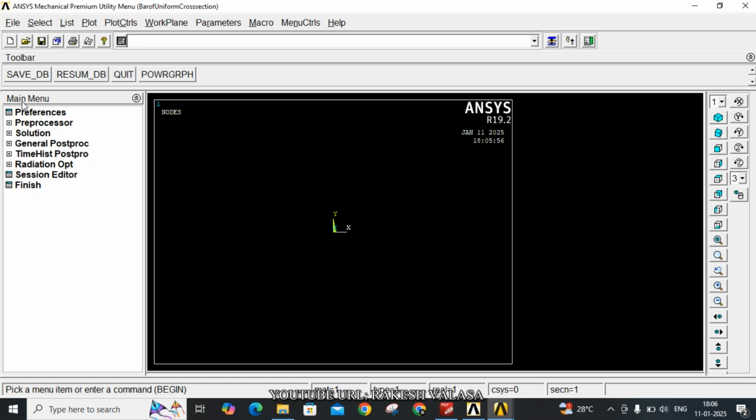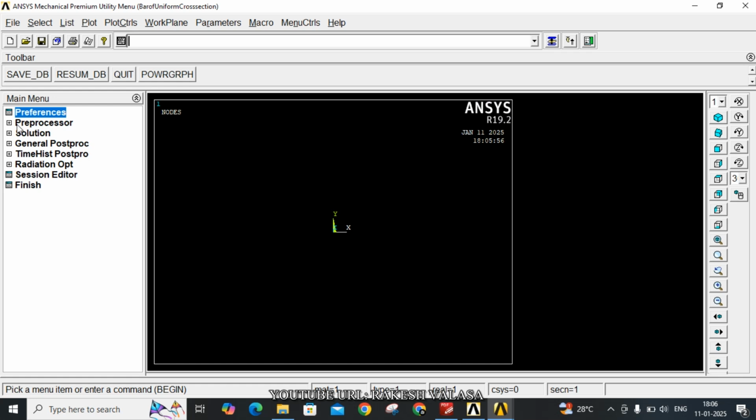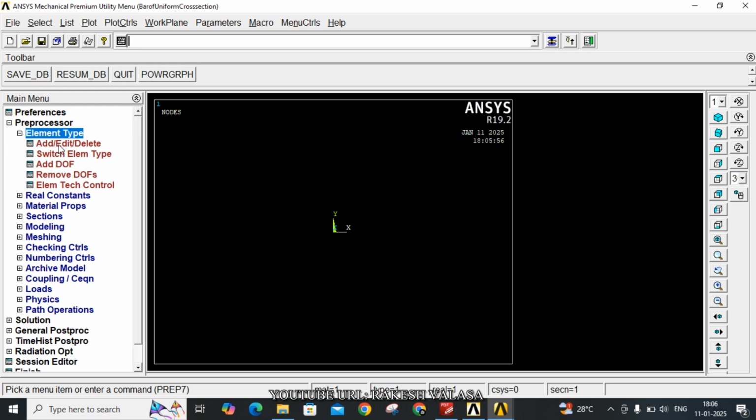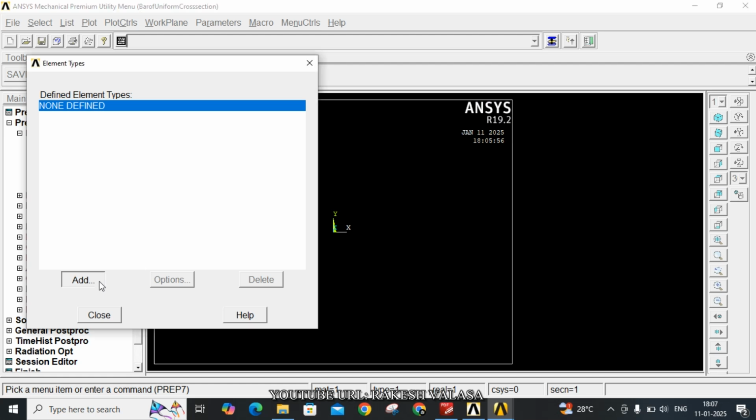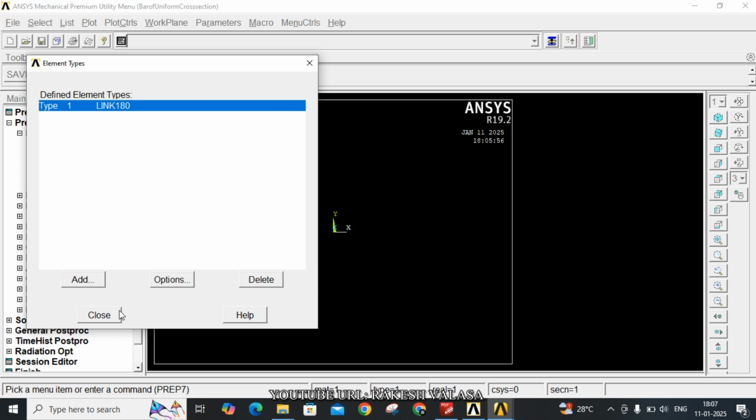Next go to the main menu. First one, click on preferences. In that window you have to choose structural, then click on OK. The second step is preprocessor. Now click on preprocessor and choose element type. In that you have to choose add, edit or delete. Now click on add. In that choose link and on the right side choose 3D finite STN180, then click on OK. Now close this window.